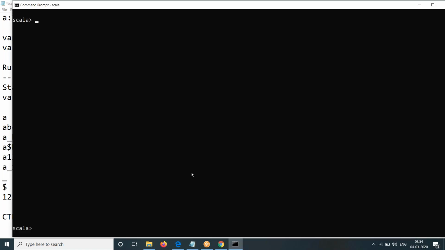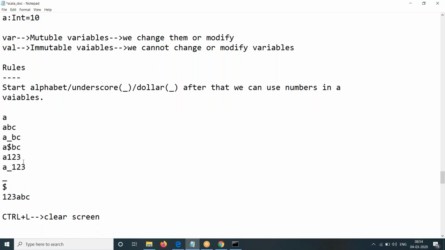Now, for now I am using var, but the recommended is val. Var space 123 a equal to 10 and enter. It will throw an error, invalid literal number. If you reverse it, say a123 equal to 10, it works. If I want a data type, I can mention the data type. Is it clear for all of you? So the point here is we should not start with numbers. This is rule 1.